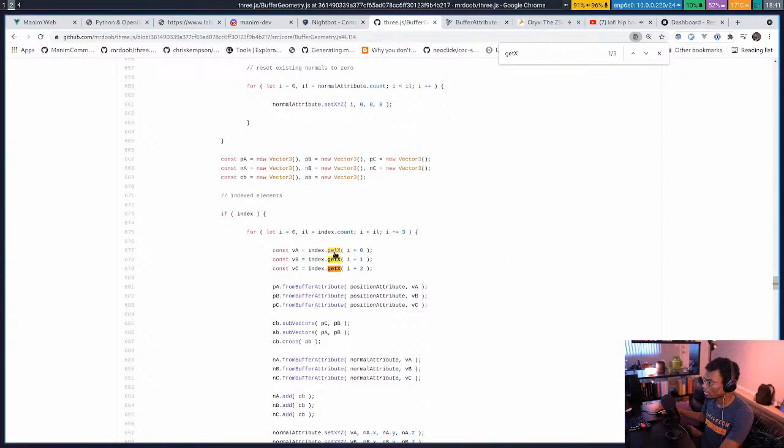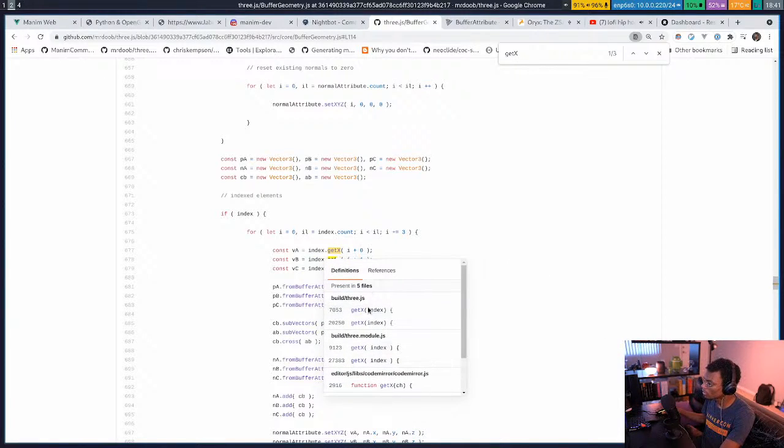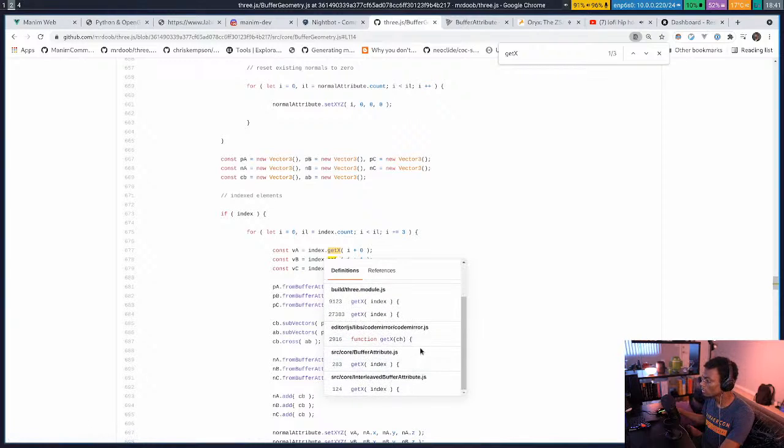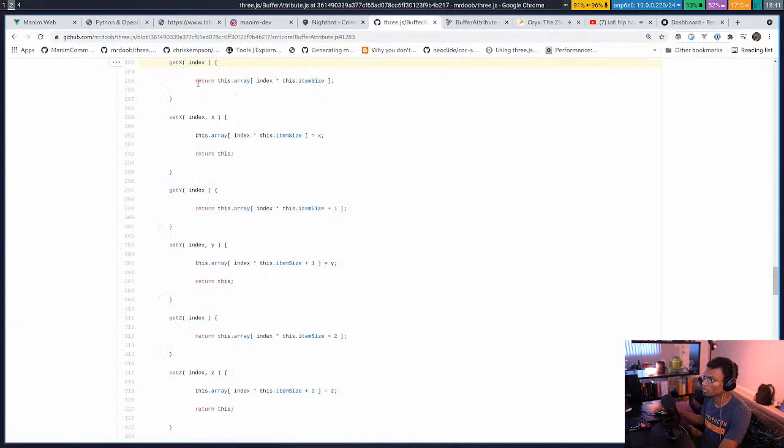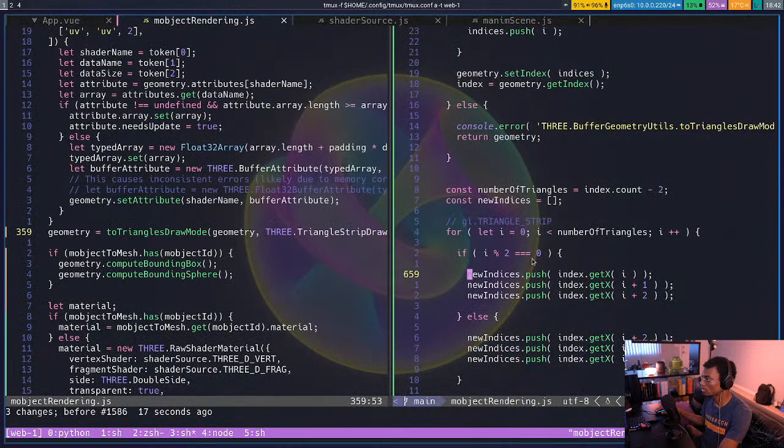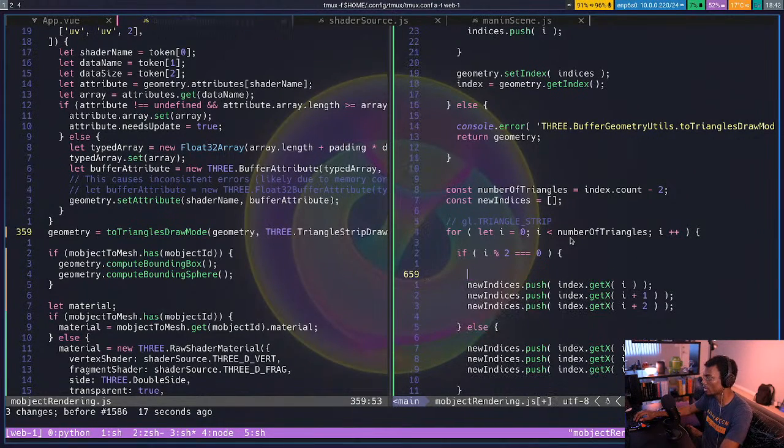It doesn't have it here. I didn't know they had a code mirror here. Index times this dot item size, so it is basically 3 times that, I think. Since I think the item size would just be 3. Or maybe I should just print that or something. Here's what I can do.